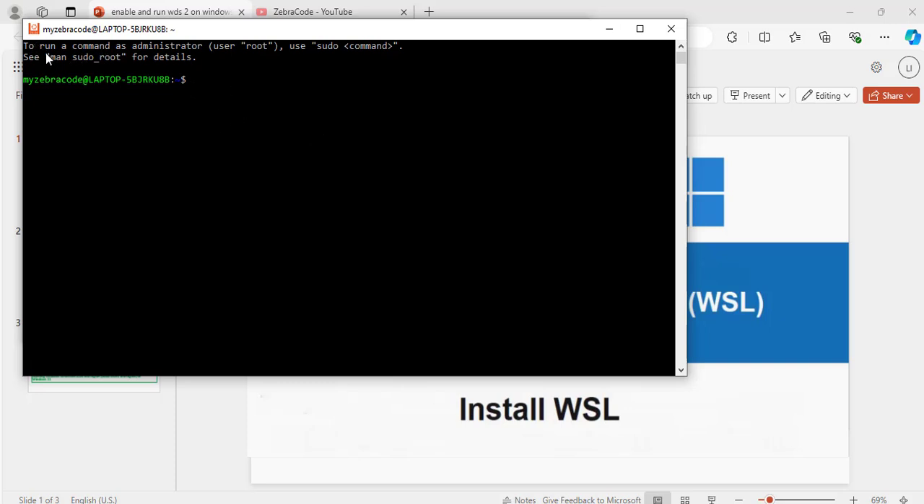Once again, that command, to run a command as administrator, as user root, use sudo. This time, let's start running some Linux commands on our Windows operating system. First, let's find out our user name: echo $USER. Hit enter. Great. Here it says my zebra code. This was the username that we set when we were installing Ubuntu.